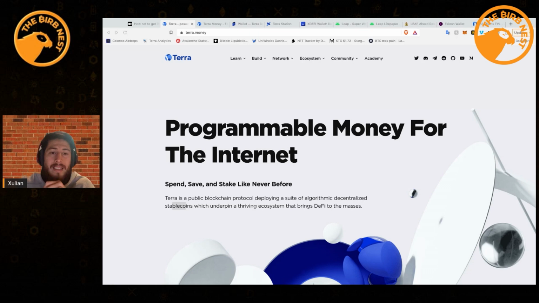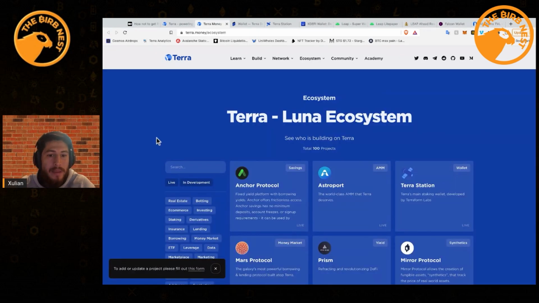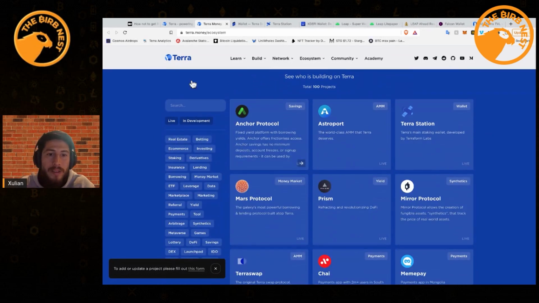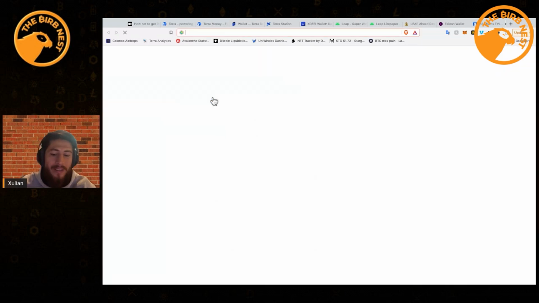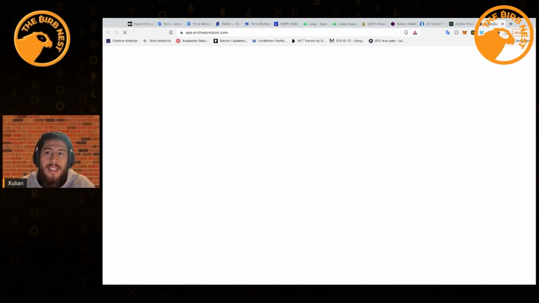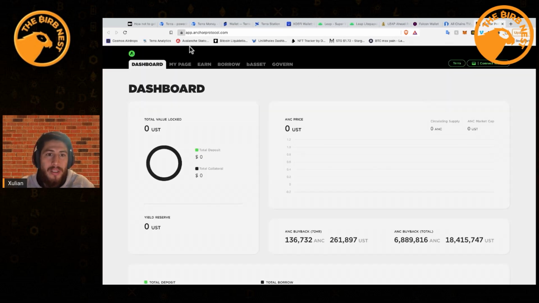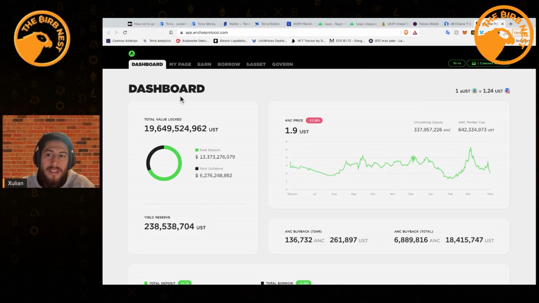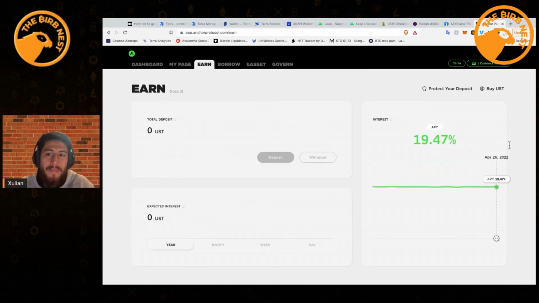So let's see, what can you actually do on the Terra ecosystem? Well, there are many apps, and the biggest app that you might have heard of is actually Anchor Protocol. On Anchor Protocol, you can earn 20% interest on your UST. Well, it's closer to 19.5% interest. So if I go to Anchor Protocol here, we can actually see that you'll be earning 19.4, 19.5 interest on your stablecoins. And here it is. If we go to the earn side, 19.4.